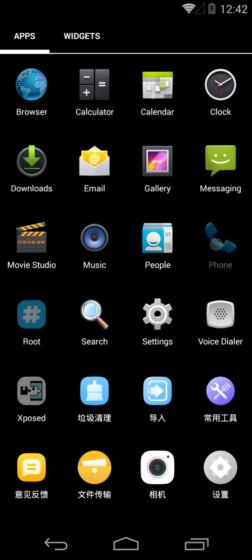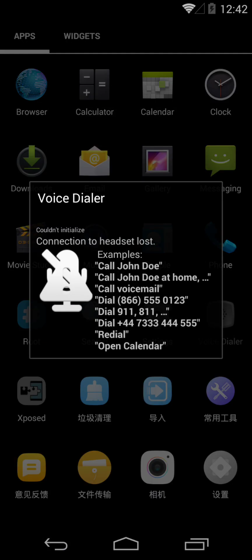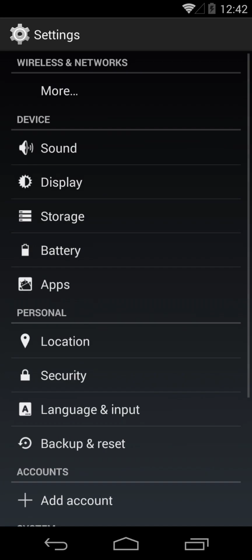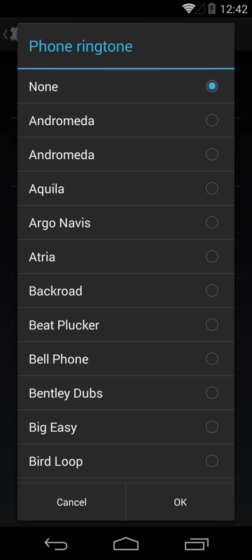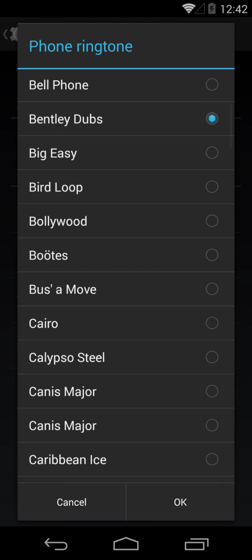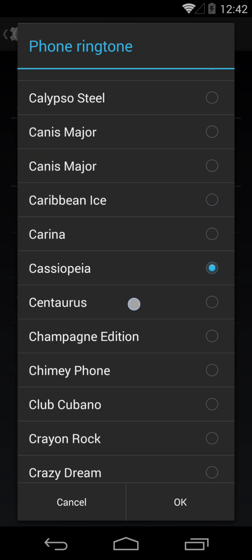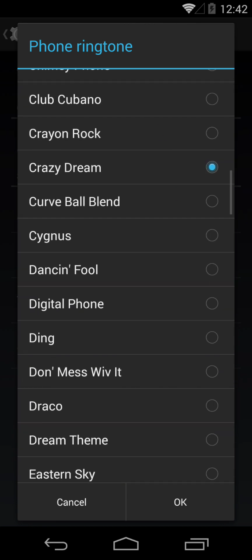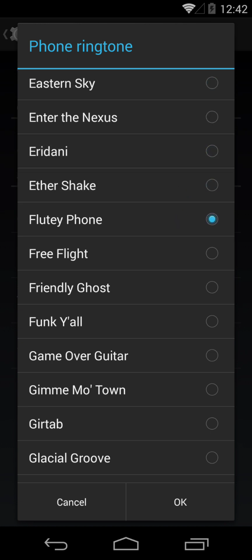People, which is basically contacts. Phone, here you take a look at. Search, voice dialer, and settings. So wireless networks, sound. So let's go. There's some double. Default one on every phone.